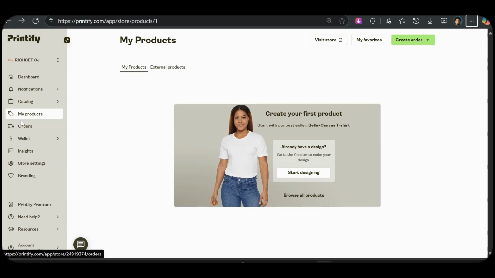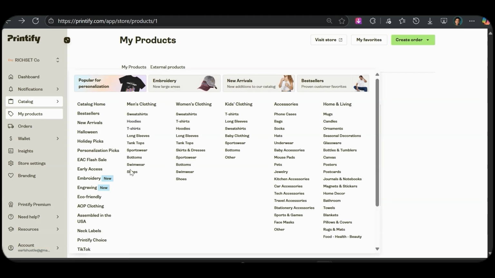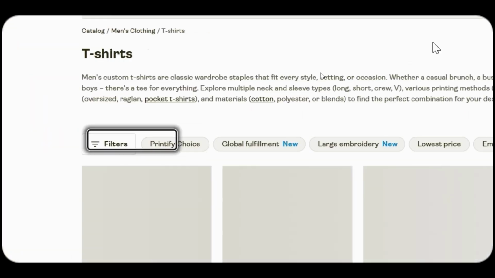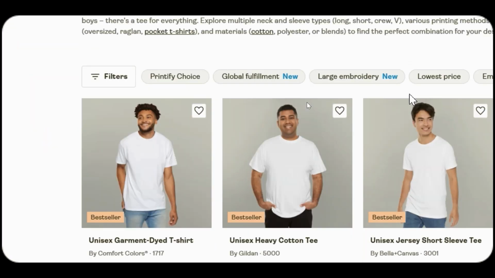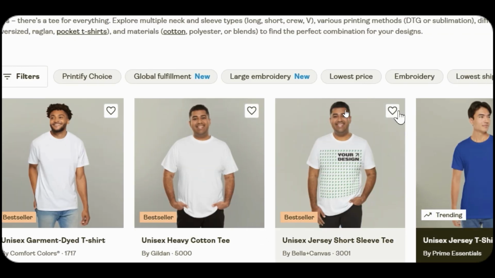You can also head on to where we say catalog and then select products that you want. In this case, I'm going to use a t-shirt. So I'm going to go to men's clothing, and under it, I'm going to select t-shirts. Right from here, I'm then going to look for a unisex heavy cotton t-shirt. And so I think this one is okay.